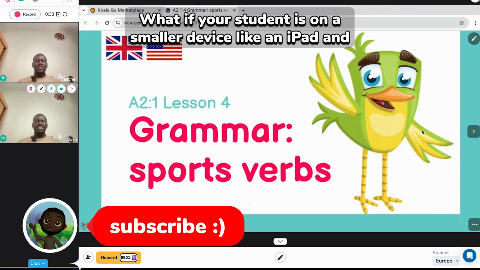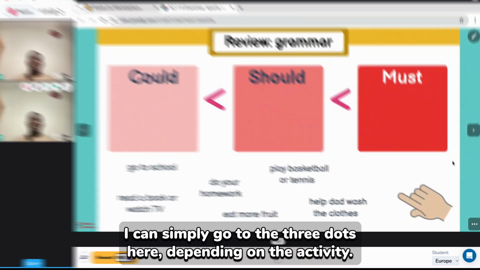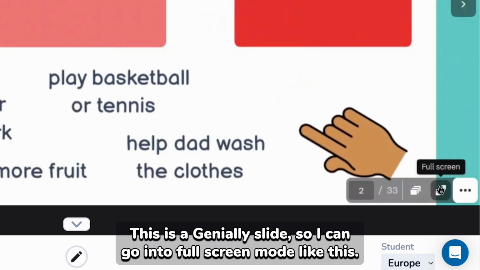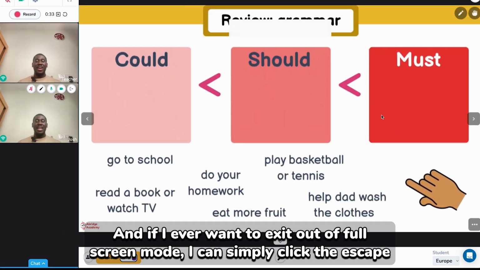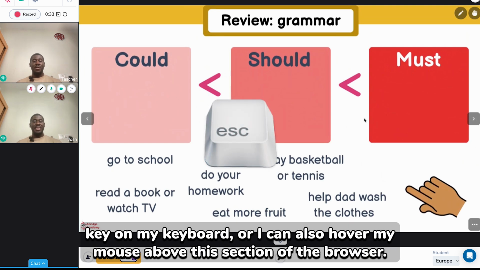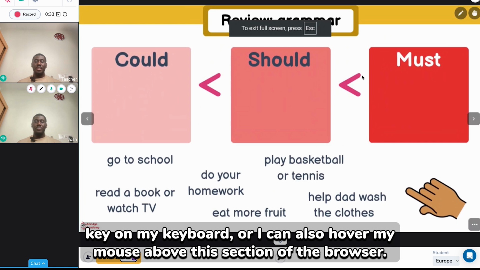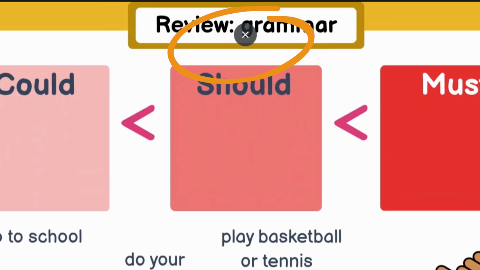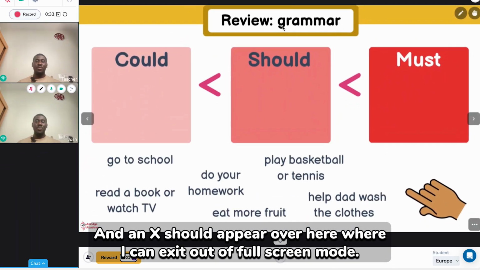What if your student is on a smaller device like an iPad and they can't see the full activity? I can simply go to the three dots here depending on the activity. This is a Genially slide, so I can go into full screen mode like this. And if I ever want to exit out of full screen mode, I can simply click the escape key on my keyboard, or I can also hover my mouse above this section of the browser, and an X should appear over here where I can exit out of full screen mode.